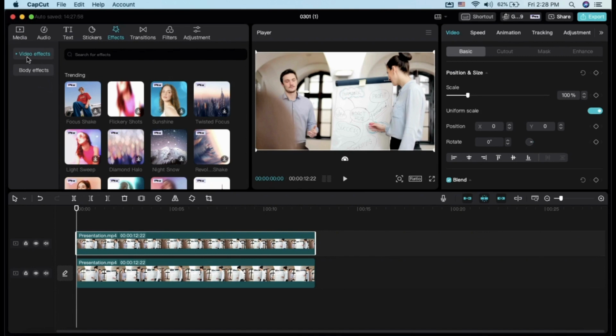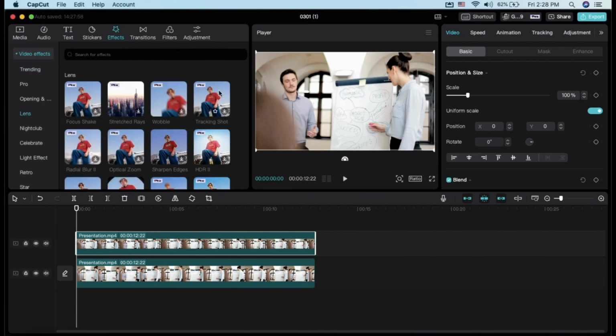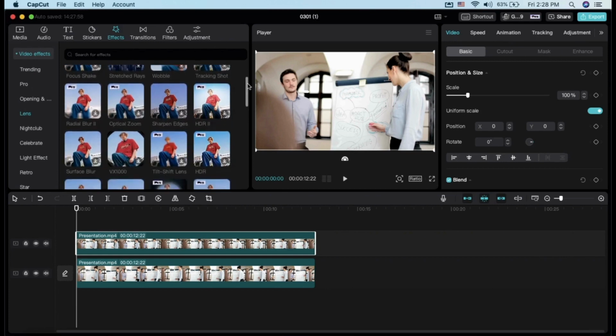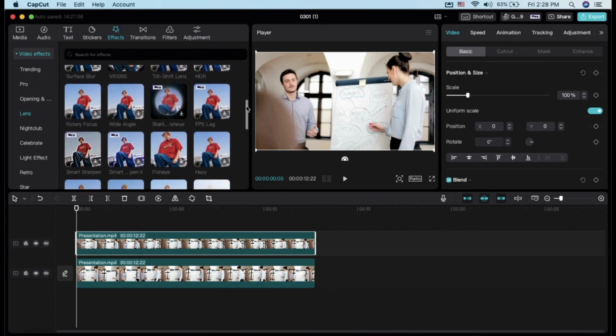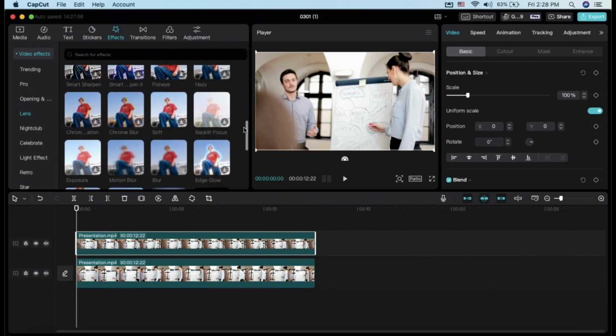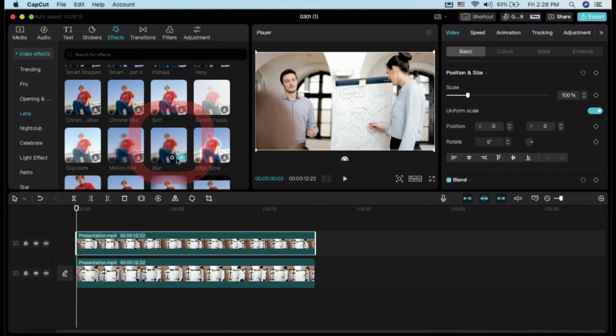Then click on the Video Effects. Look for the Lens section and click on it. You want to find the effect Blur. You will need to scroll down to find it. Then you want to click on the plus button at the bottom right corner to add that to the video section.